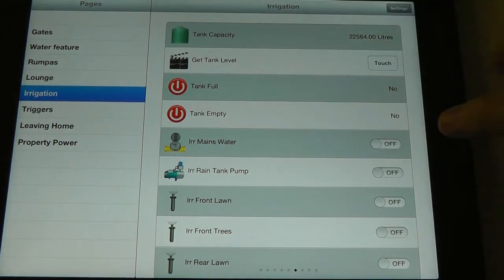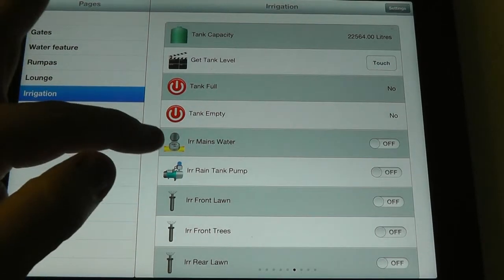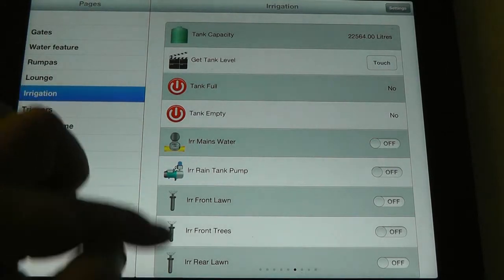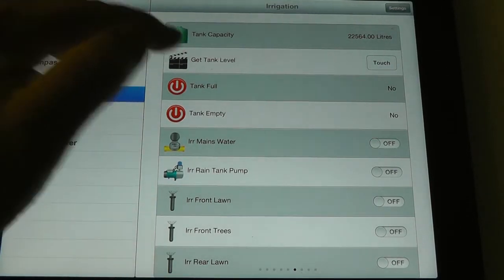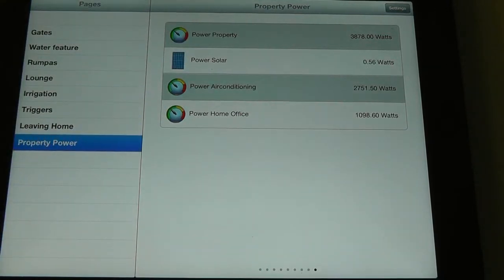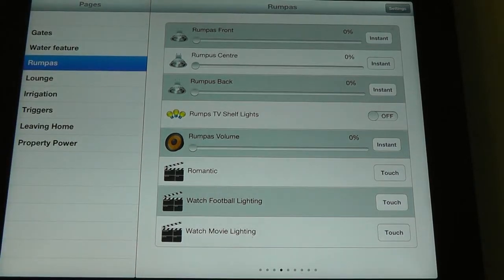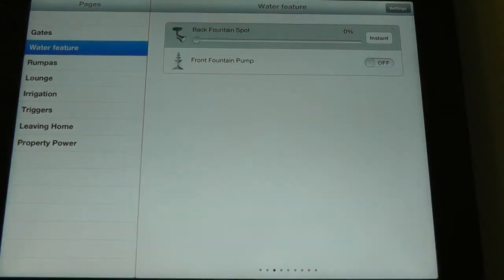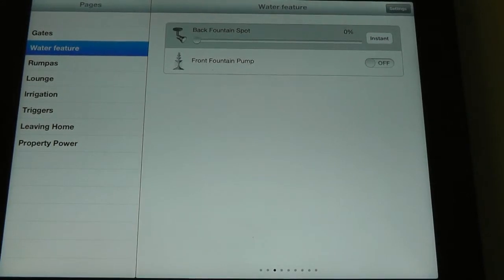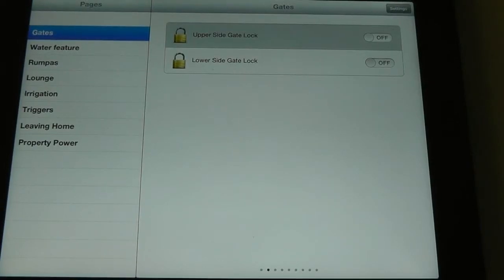We also have the normal on-off switch as before, but one of the new things is we have a whole lot of new icons. So we've got in this case one for mains water, a pump, some sprinklers, an icon for scenes, a tank, various ones for the measurement application. We've got some speakers, some scene lighting, fountain, and some locks. But I'll go into that in more detail in a minute.